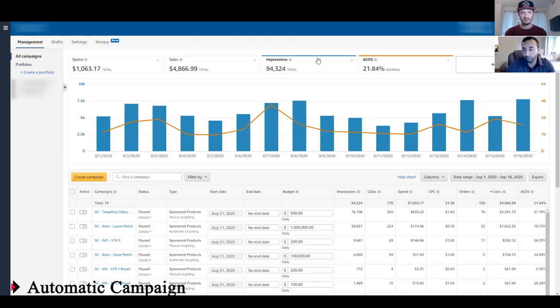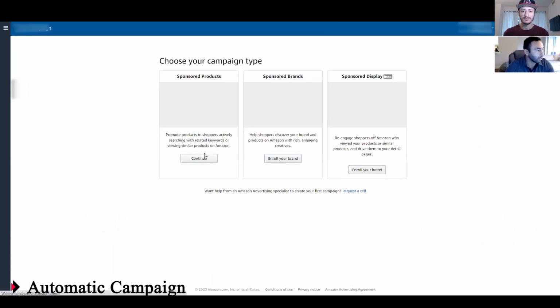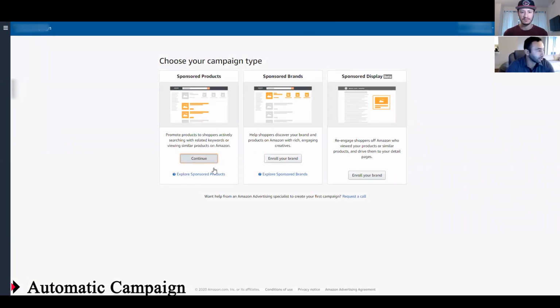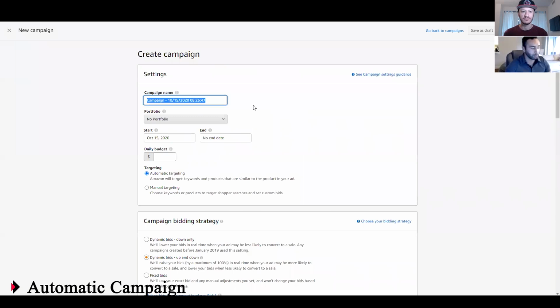So I always do the first one is the 4 auto campaigns: close match, loose match, compliments, substitutes, all broken out. All right, so we're in my campaign manager for one of my accounts. We're gonna create a campaign as usual. Sponsored products, click continue. All right, let's start naming some stuff.